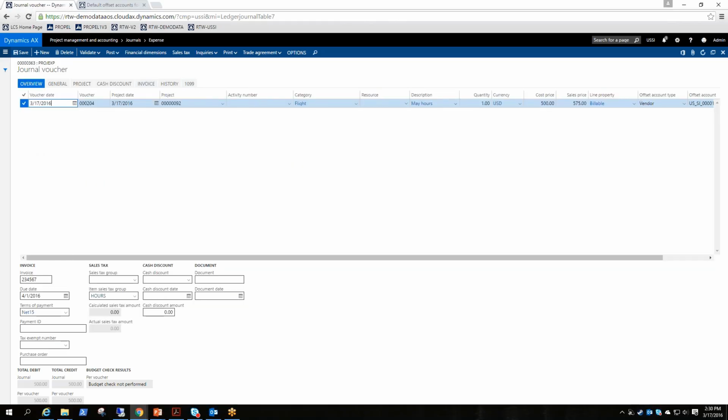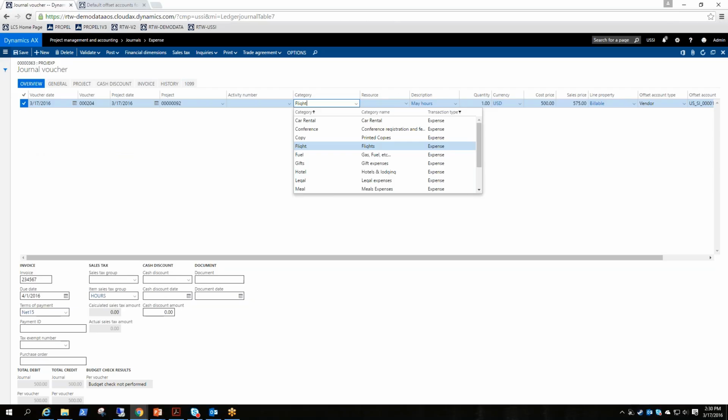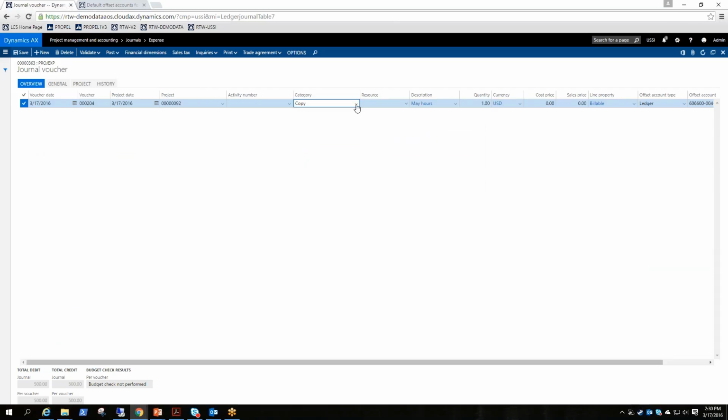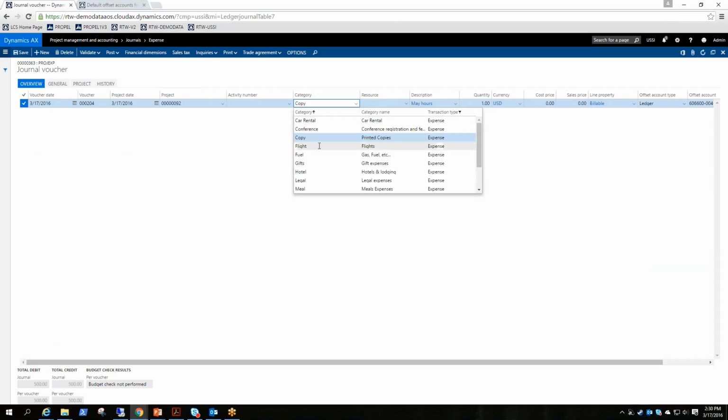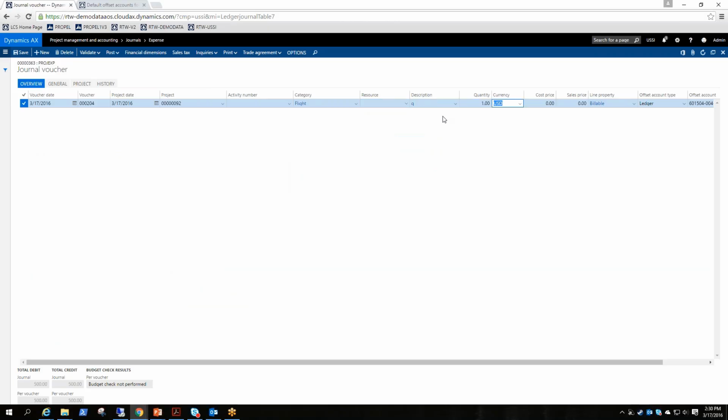I'll just have it reinitialize a value for me so I don't have to worry about the vendor scenario here. But I'll just pick flight again and define my $500 cost price. And then I'll type in May. There we go. So we have a transaction entered. If you want to add another line, you just hit the new button to add another line. But other than that, you can post.